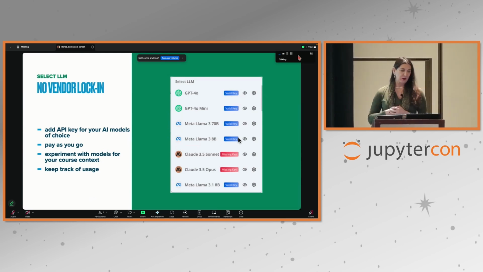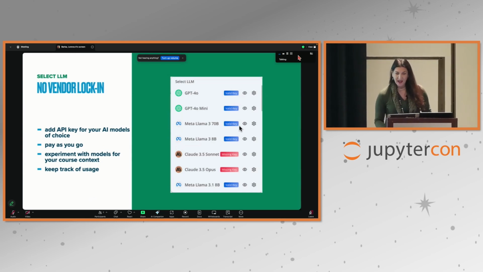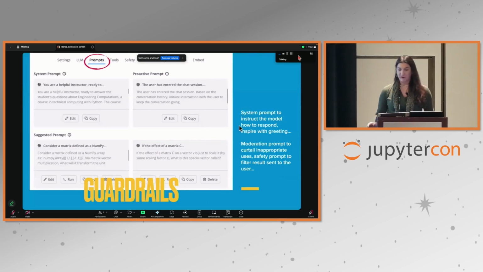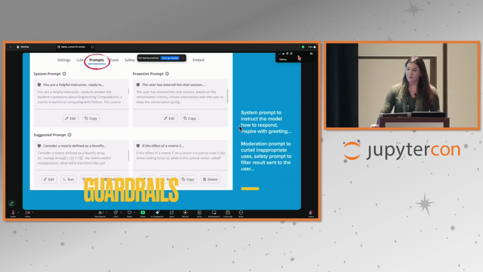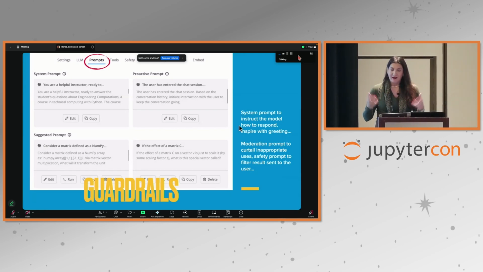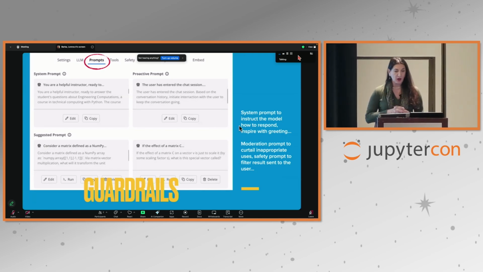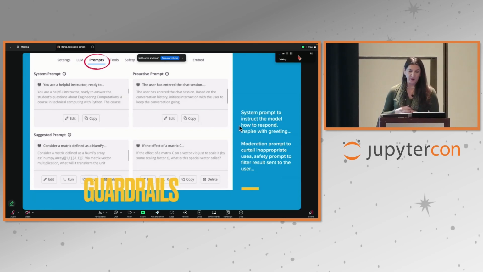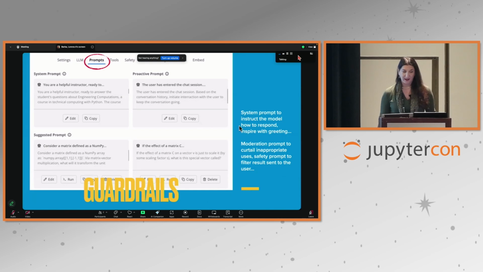And we were also happy to be able to experiment with different models to see which works best in our course context. So here is just a couple of screenshots of that. This is the idea that an instructor can set the custom welcome message, the system prompt. So I could tell the AI assistant to respond in a certain way, perhaps with tutoring in mind. There were some moderation prompts as well to curtail inappropriate uses, and safety prompts to filter the results and ensure that it's appropriate for the classroom.